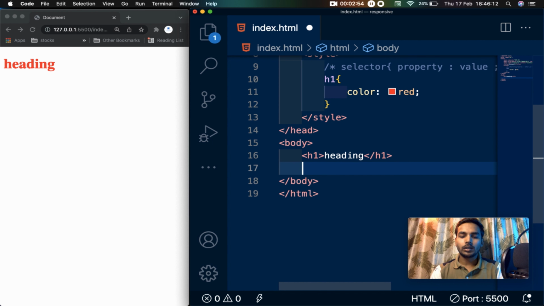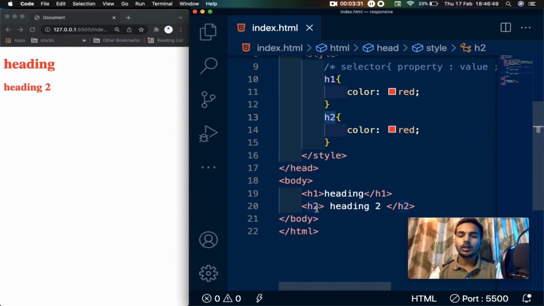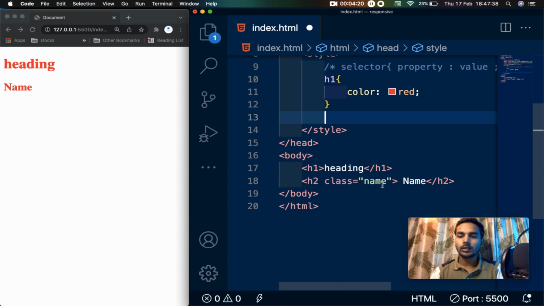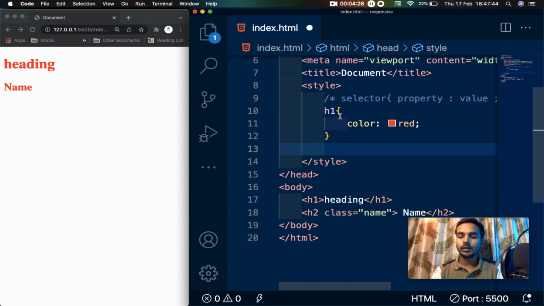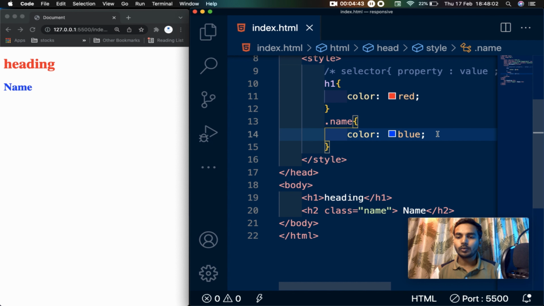If I have another h2, and I am writing here heading 2 and I want to style it, then I write a class here. I will give a class name, like name, and inside I will write name. I will call this with the name of the class which we have given. For calling a class inside the CSS we have to write a dot and then the name of the class. So the name we have given is name, and we write the same curly bracket, and inside that we write the property and value.